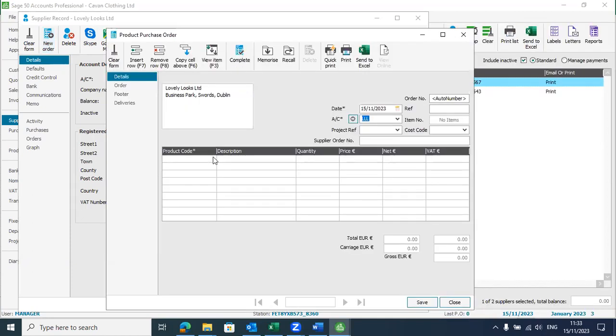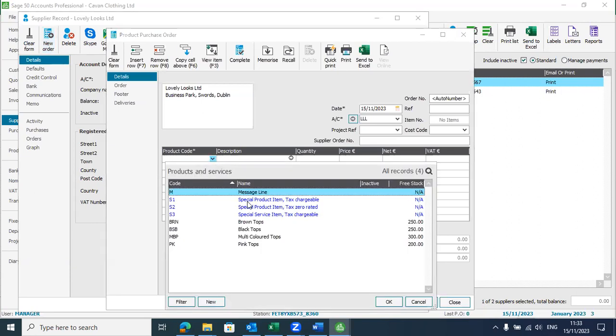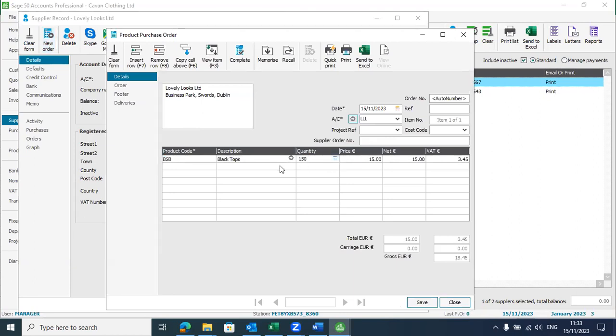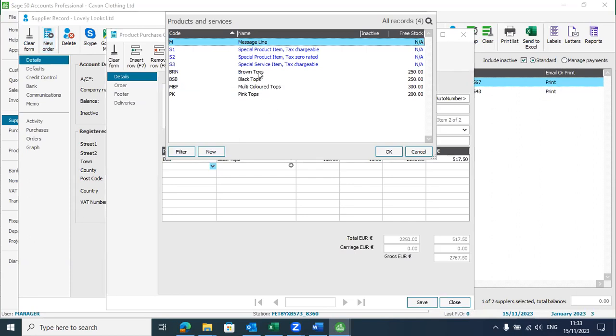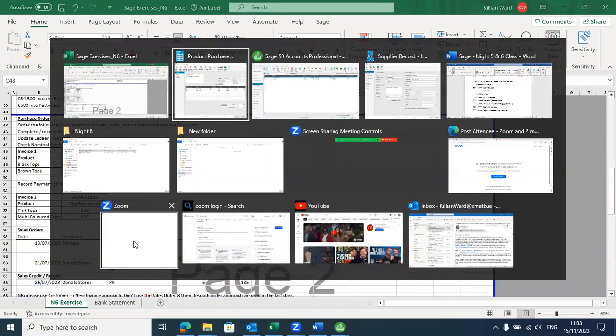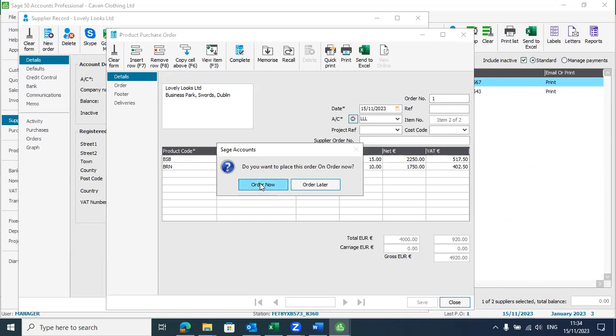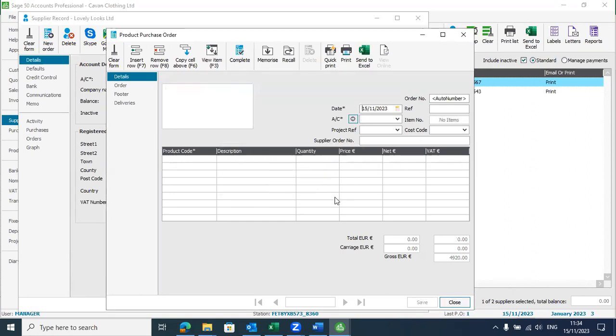And now we can fill out what we are ordering. So we're ordering 150 black tops and 175 brown tops. So product code, find your black tops, and we want 150 of those. And brown tops, and we want 175. That shows you how much we owe, the net amount plus the VAT. And then we hit save on that, and then hit order now. We don't want to print this.